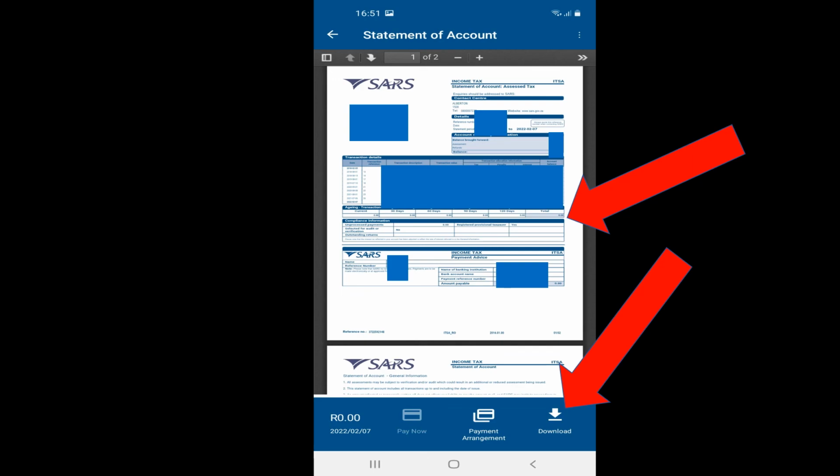So that's how to get your statement of account to see if you owe SARS or SARS owes you money.